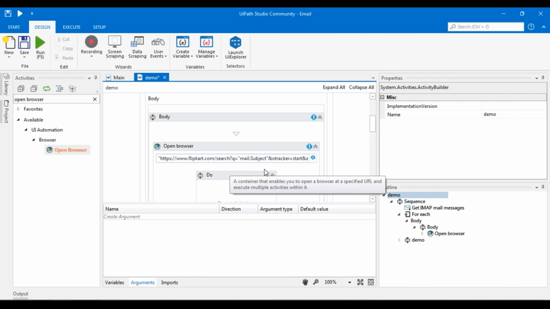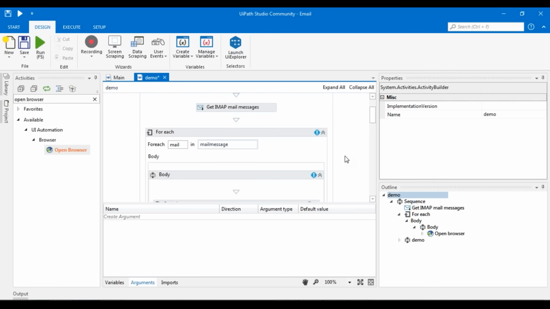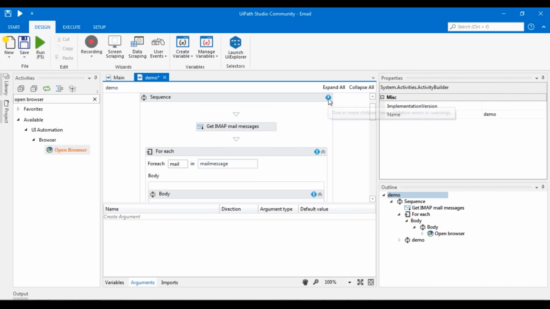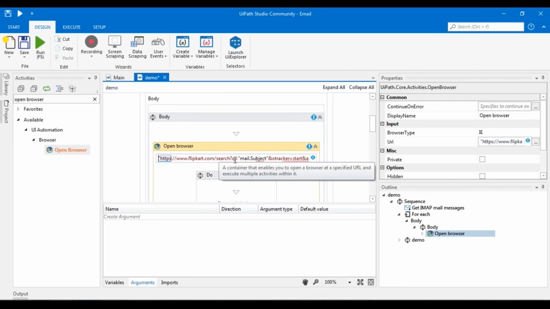Every time there is an error inside your workflow, it is recognized by this exclamation sign. This exclamation sign tells me that something is wrong inside my activity. Let's see what that is. If I go here, it says that there is something wrong with my link over here. Let me see what is wrong.